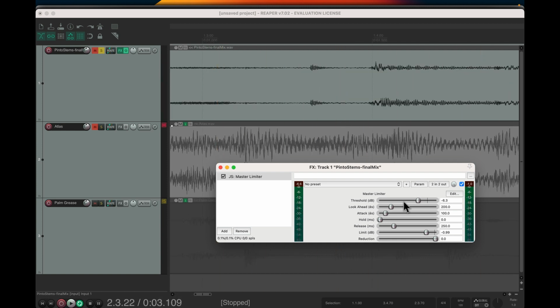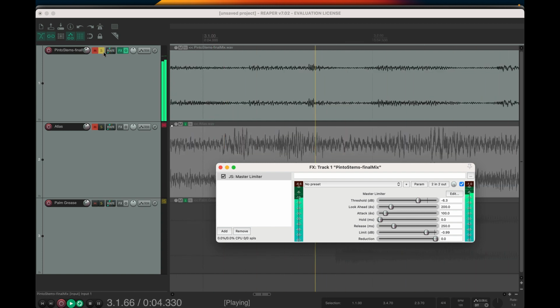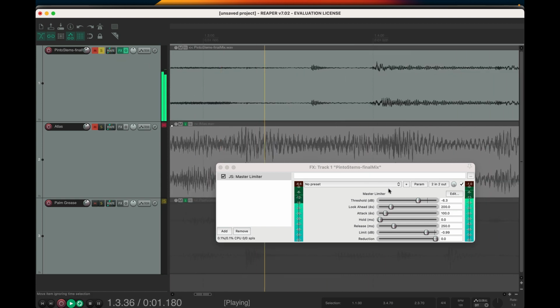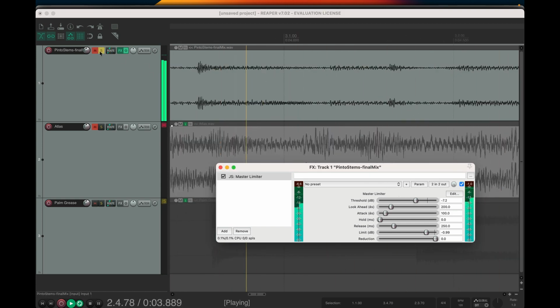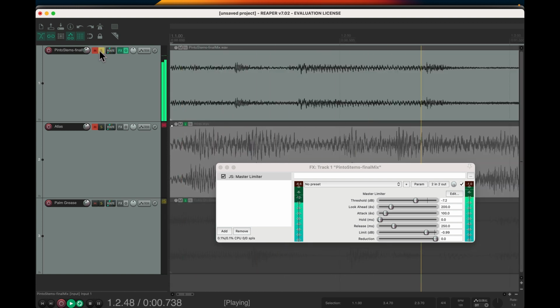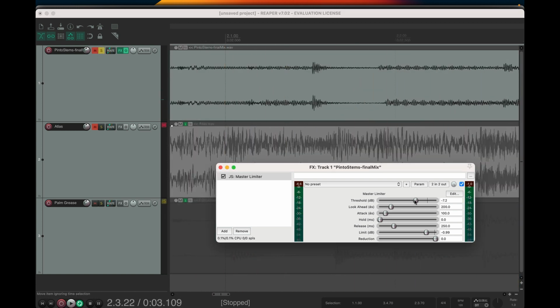pulling down your threshold automatically brings your volume up, because what the threshold is doing is setting this value. It's basically adding 6 dB of volume to your track as you pull it down, so that the threshold is always going to be this value right here. So I'm going to pull it down, and keep going back and forth between my reference and my master track, and try to get it in the right ballpark.